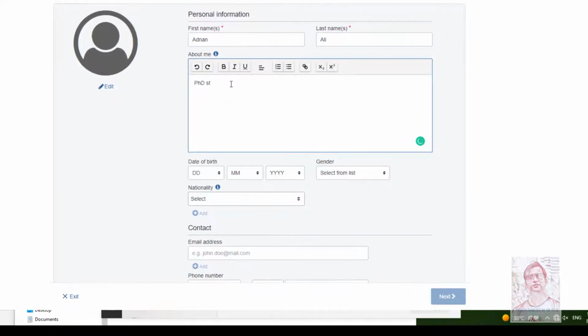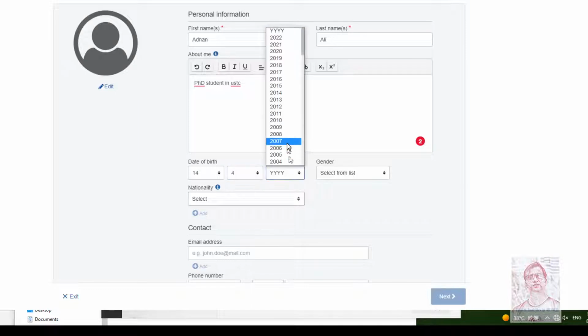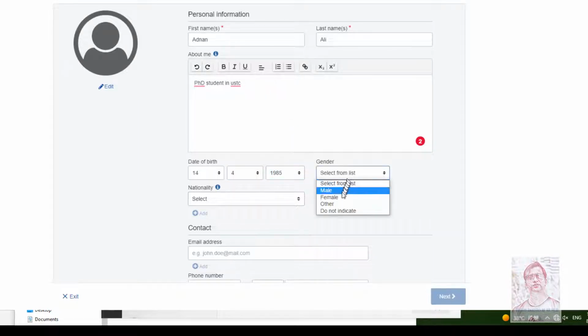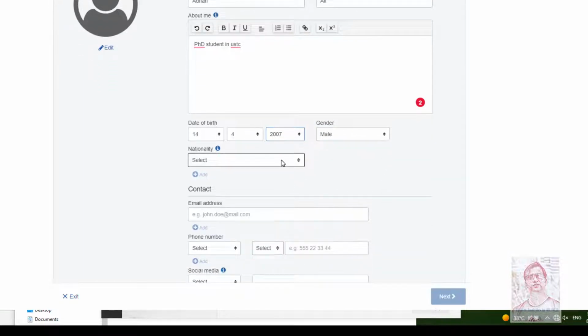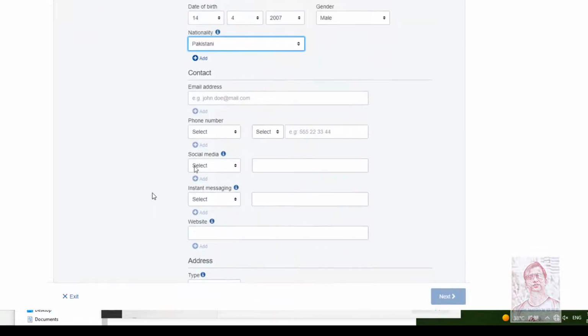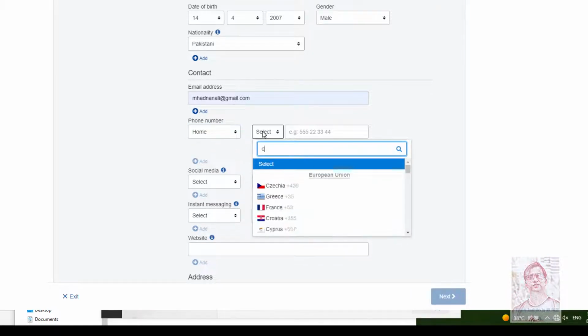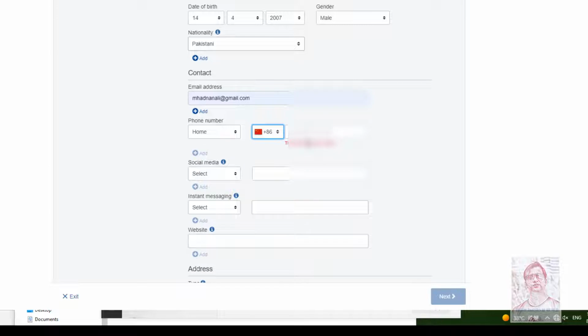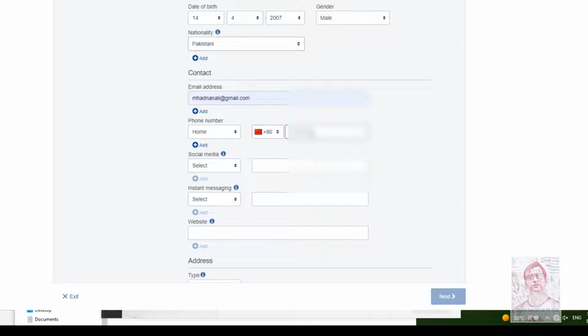PhD student in USTC. I should write the full name, but I'm not writing it. Date of birth, whatever I am going to add here. Okay, I'm not very old, but I am not really young, so whatever. Nationality, Pakistani. Email address, whatever I'm going to add here. Phone number, if you want to add a phone number, you can add it like this, and I am going to add 111111.